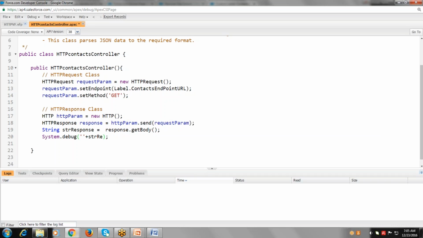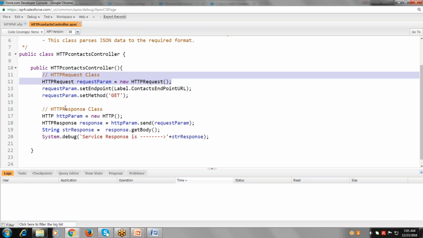str response, service responses, just to put the response in debug. It's a small code, just 5 lines of code, no need to remember much. You have the standard methods, just use the standard methods and your endpoint URL. So when you call this service, it will return the response.